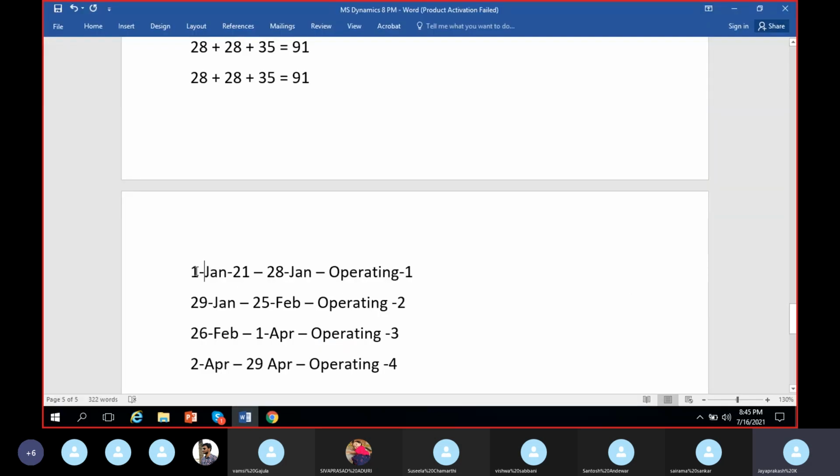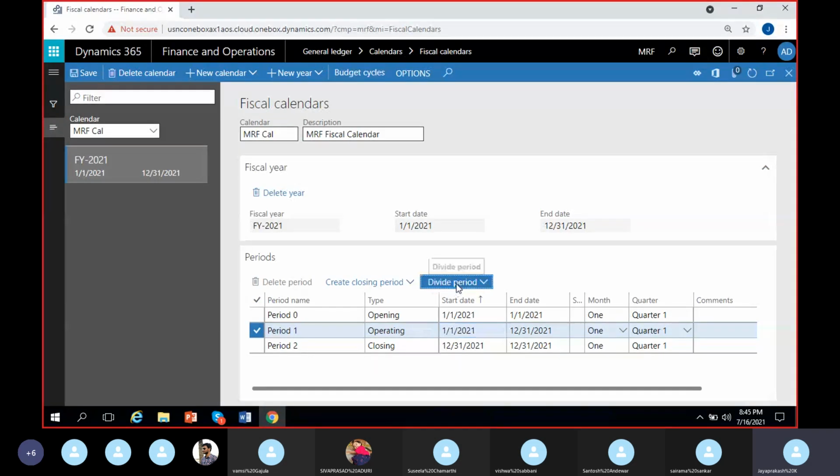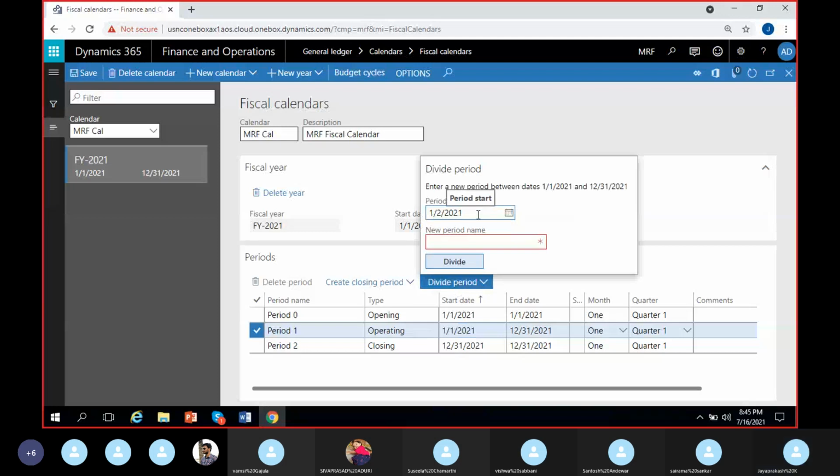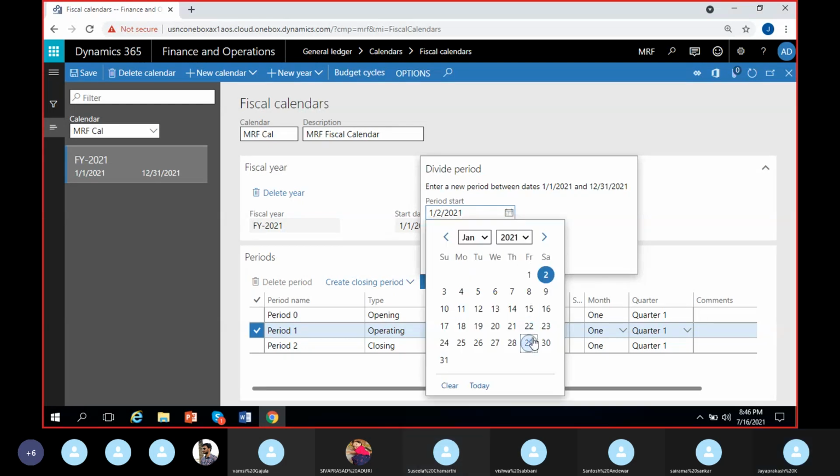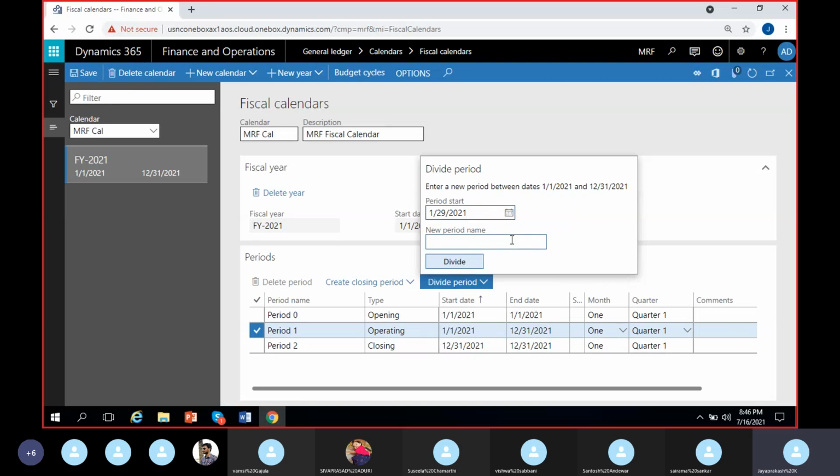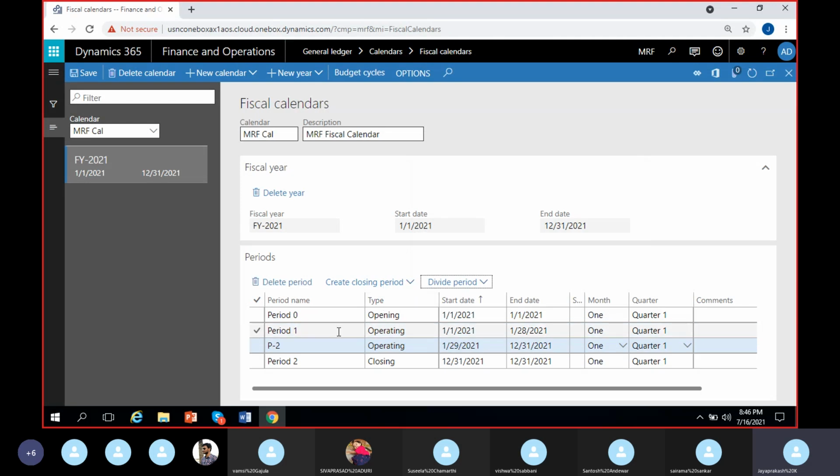So what is the first period start date? 1st January to 28th January, which means the second period start date is 29 January, right? So I'll divide this period. The starting date of the next period I have to give here, which is 29th of January. And the period name, I can give as I want. I'll just give it as P2, and I'll change it later if you want. So I'll click on divide. So I have P1, period 1, starting from 1st of January to 28th of January. So from 29th of January, I have P2 starting.